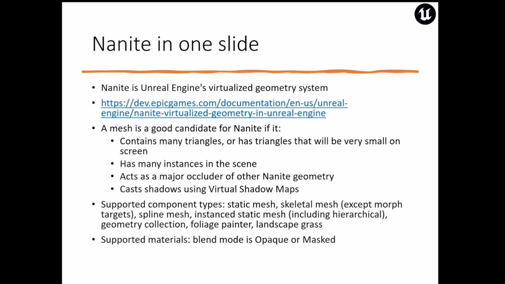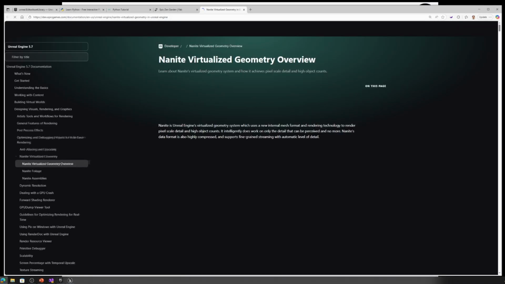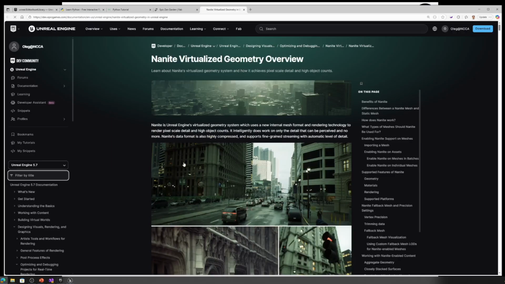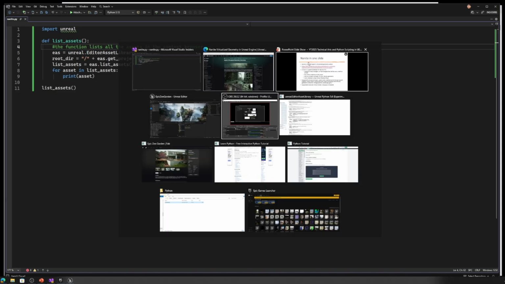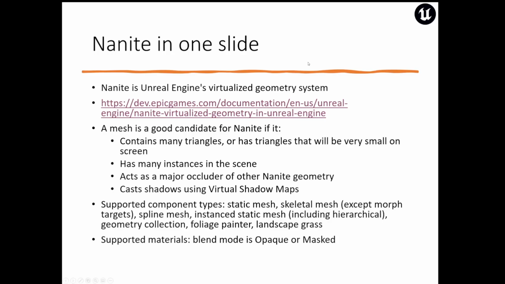Nanite is Unreal Engine's virtualized geometry system, which is documented in detail at dev.epicgames.com. A mesh is a good candidate for Nanite if it meets any of the following criteria: many triangles, all triangles that appear very small on the screen, or it has many instances in the scene, or it acts as a major collider, or it acts as a major occluder for other Nanite geometry. Or finally, it might cast shadows using virtual shadow maps.